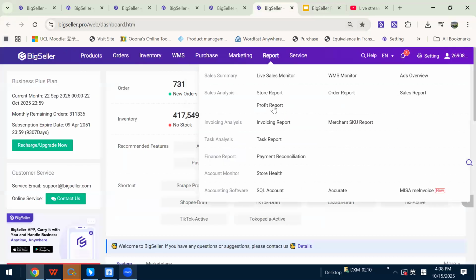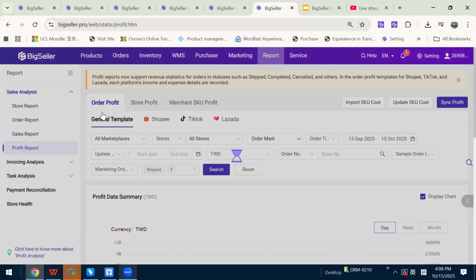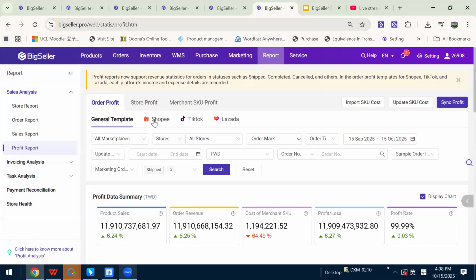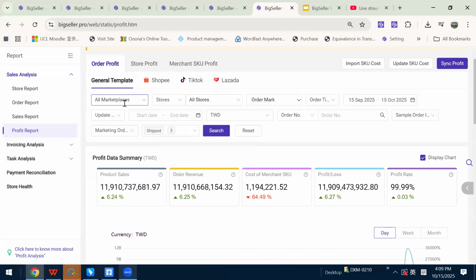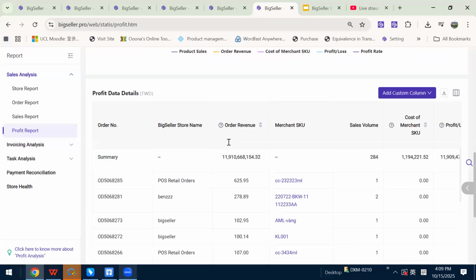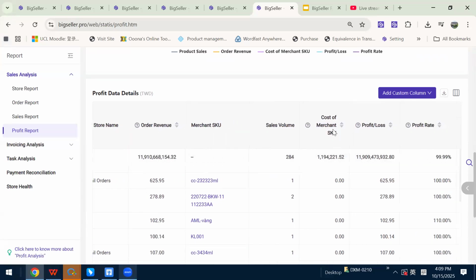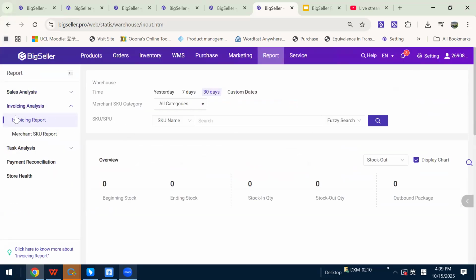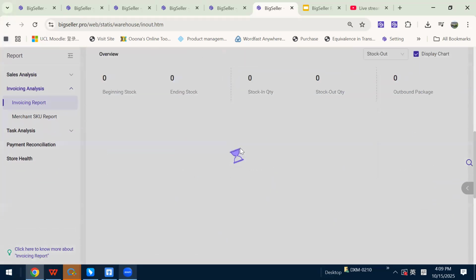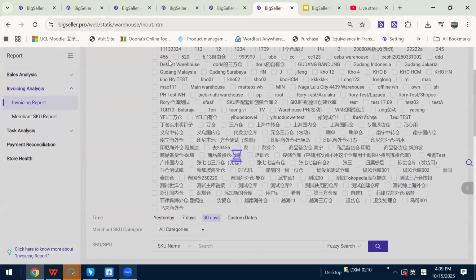So you can see that in our report section, we have the profit report. This is all platform general templates. You can compare the data across different marketplaces and different stores. And we also have the platform specific templates. You can easily see the order revenue and the cost of merchant SKU. And also, we have the invoicing reports. That is the inbound and outbound dashboard of your warehouse.